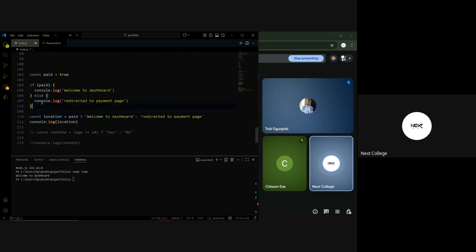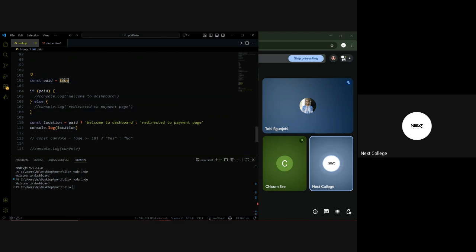So at this point, I'm just going to comment all these ones again, so we don't console log this one. I want us to console log this location where this person is when this person tried to log in. Let me run this. We see welcome to dashboard. All right. So let's say this person has not paid. Let me run this code again. We see redirected to payment page. So this is just the same thing we are doing here.